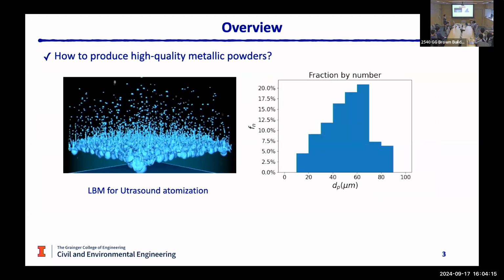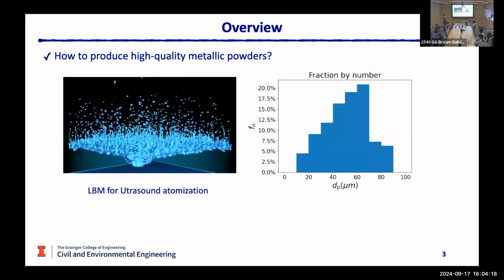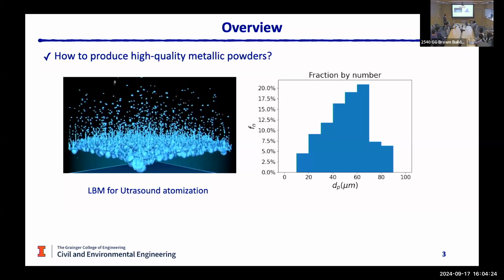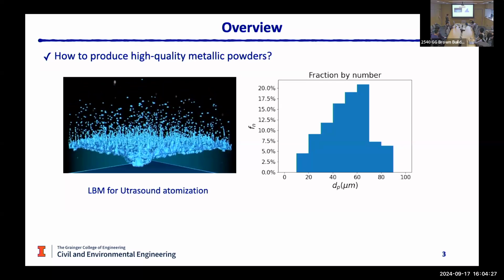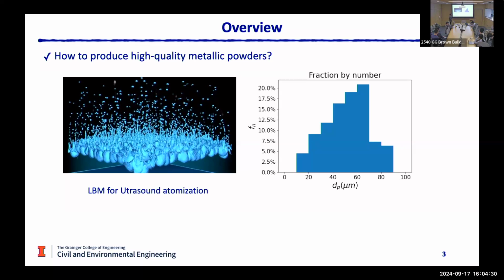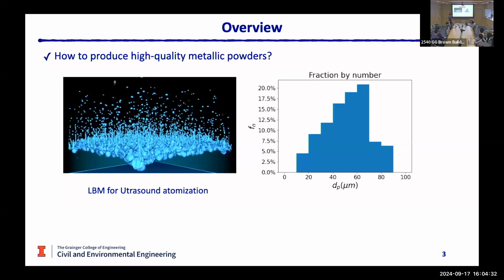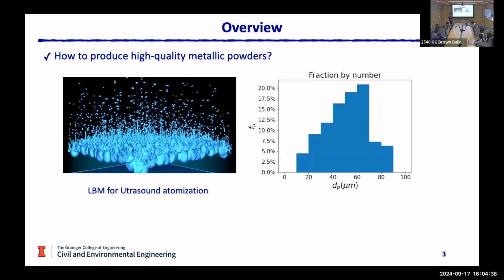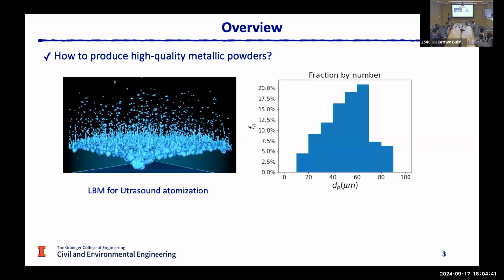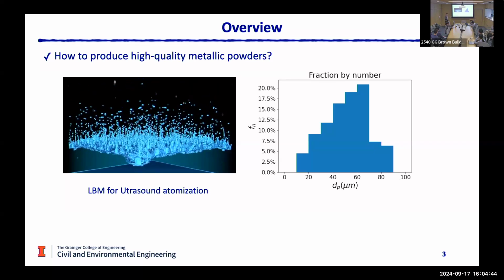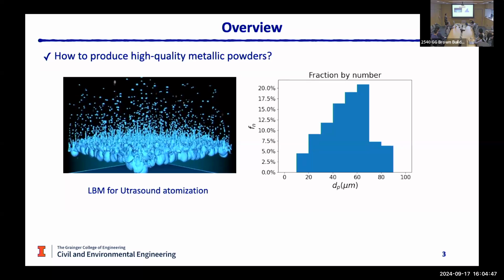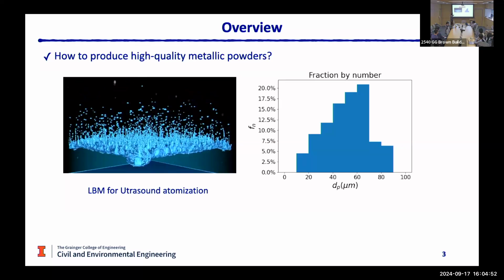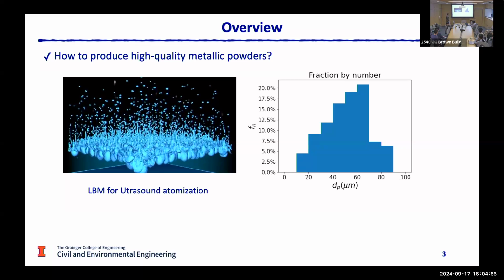Specifically, my research group right now is working in 2 directions. The first one is how to produce high quality mechanical powders. So currently, one way to produce mechanical powders is through the ultrasound metal atomization. So what you do here is you vibrate liquid thin metal film to generate droplets, and after those droplets are resolidified, they can be used for powder-based printing process, such as laser powder bed fusion or direct energy deposition. So recently, we developed a lattice Boltzmann method to directly simulate the details of the ultrasound atomization.